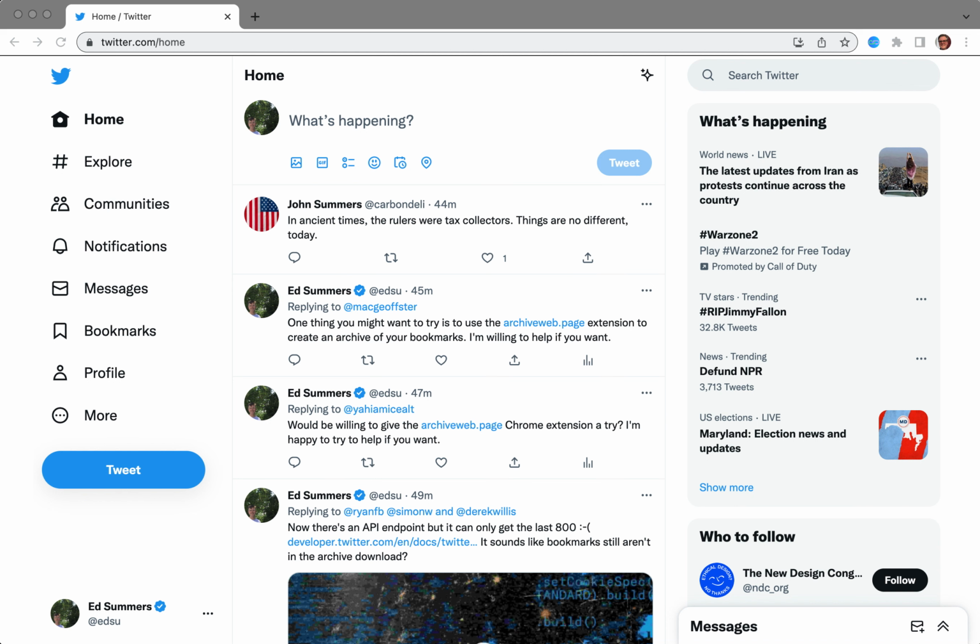I'm going to be using a tool called ArchiveWebPage, which is a Chrome extension that lets you collect any web page, but I'm going to show how to use it to collect your bookmarks. Once you install it, you'll get a little icon up in your toolbar that you can click on to archive a web page.